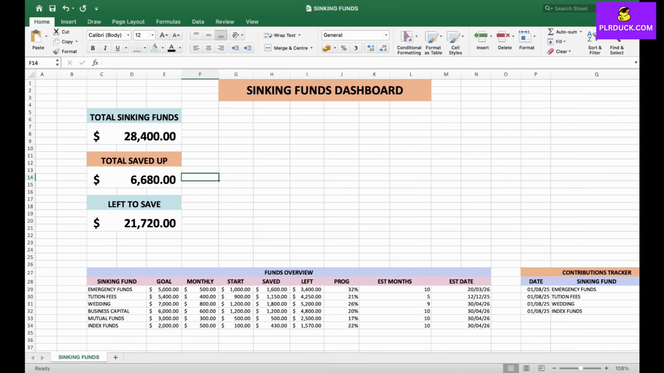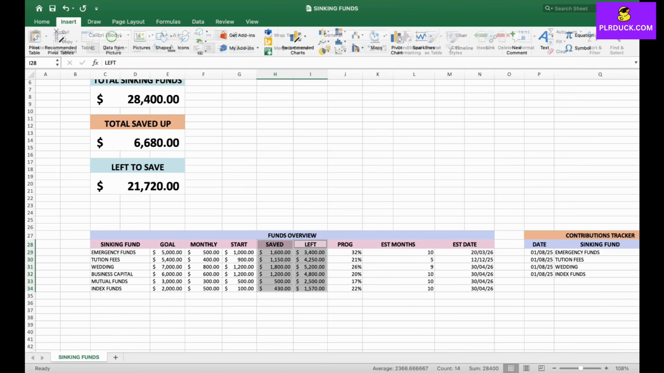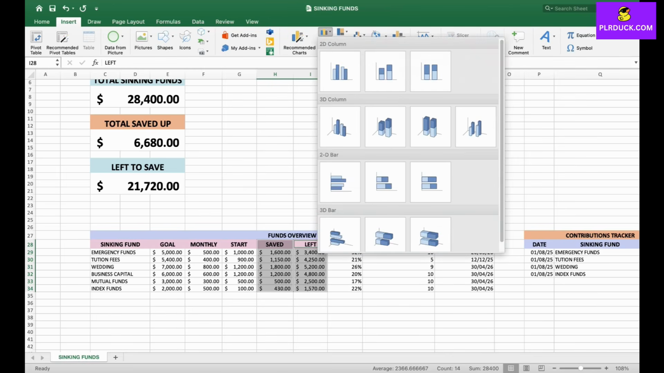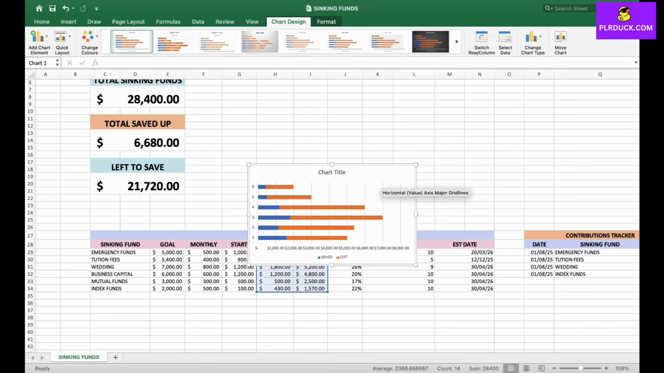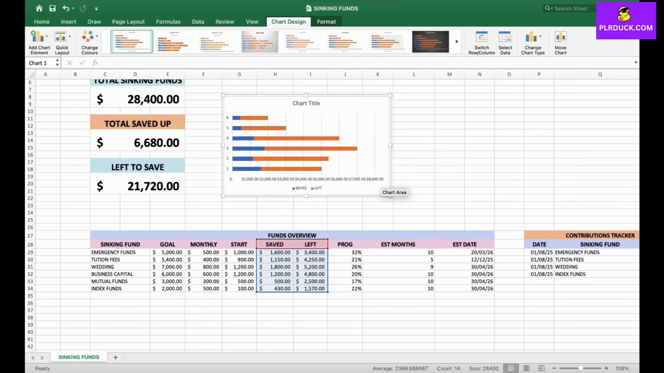Next, let me create some graph for the sinking fund. We'll create a graph for the saved versus left. So I'll select this and I'll select the left. Now I'll go to insert, and then I'll go to column chart. So here we have a 2D bar chart. I'll have the stacked bar chart. So now when I have the stacked bar chart, you can see this is how it looks.